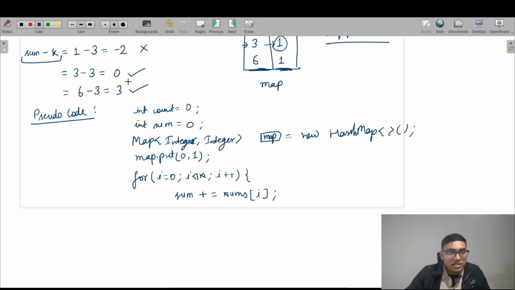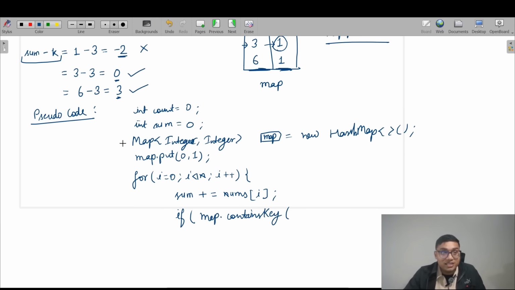After calculating sum minus k, we need to check in the map whether this value is present or not. So definitely we need to use an if condition: whether map.containsKey this particular value sum minus k. If it is present, then we will be happy. We will add to our count. So what will we add? count equal to count plus what value? The corresponding value.